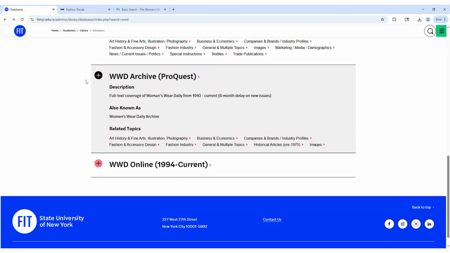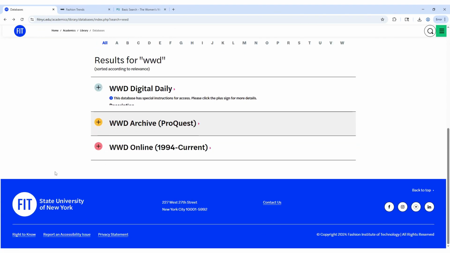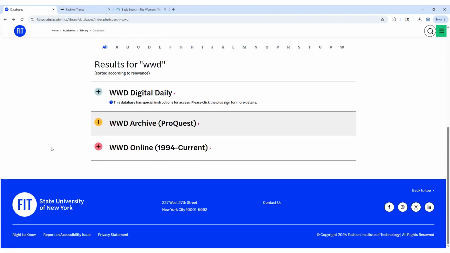So through these 3 different platforms, we have access to everything that Women's Wear Daily has offered historically and is offering currently. And this is a resource that you're really going to want to take advantage of while you're a student here at FIT.